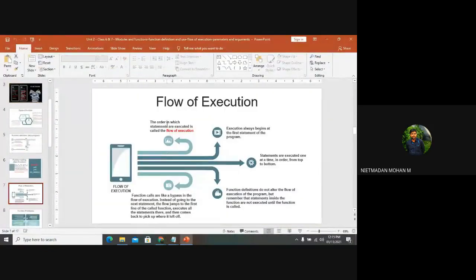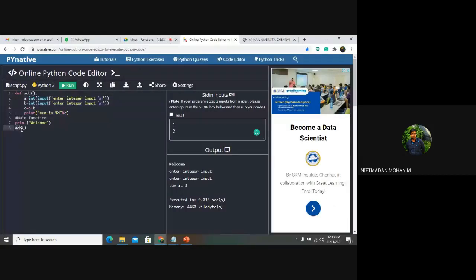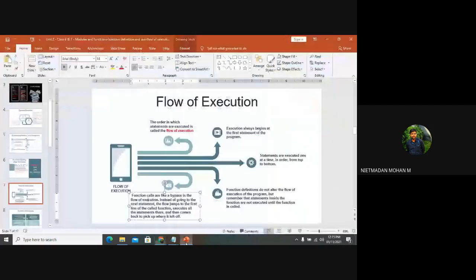Now you will come to the flow of execution. The order in which statements are executed is called the flow of execution. A function call is like a bypass in the flow of execution. Instead of going to the next statement, the flow jumps to the first line of the called function, executes all the statements there, and then comes back and picks up where it left off. So it will go to the called function and execute the statements first, and after that, if you have any more lines of code, they will be executed. So this is the major flow of execution of a function in Python.